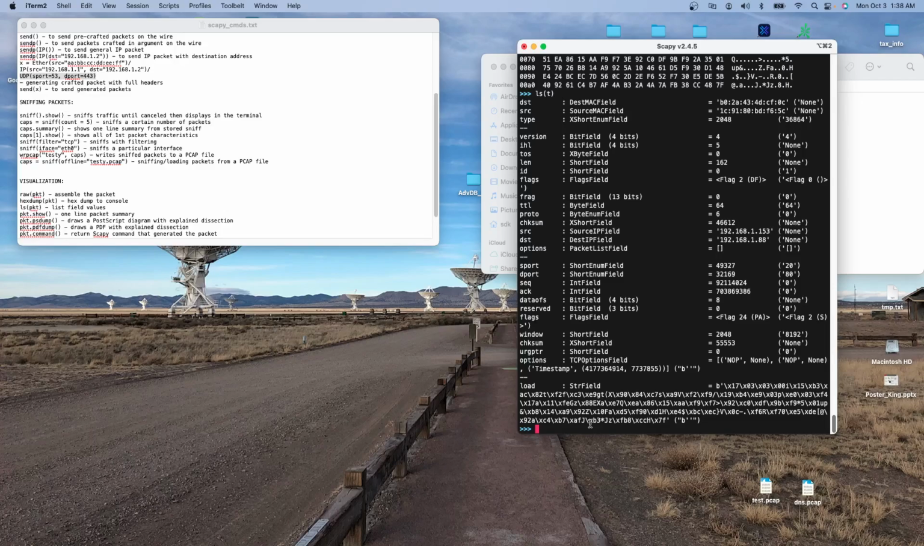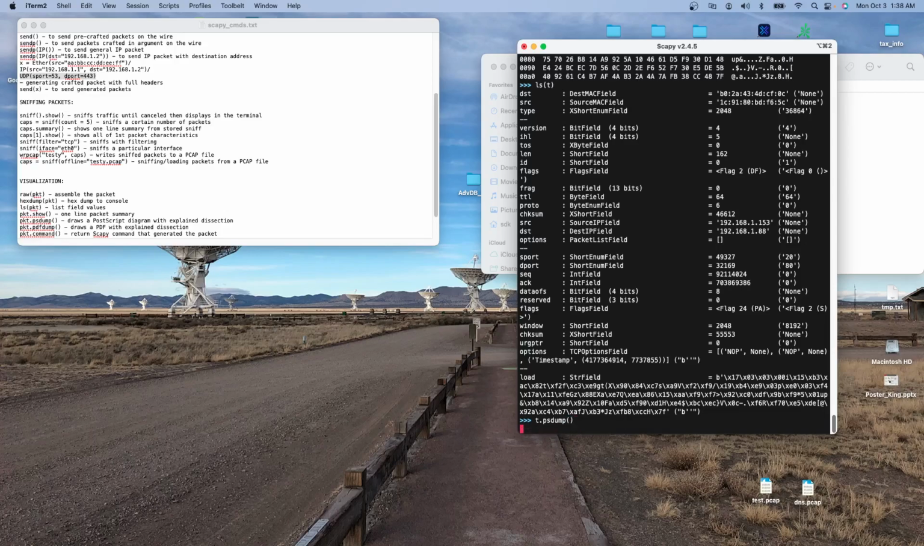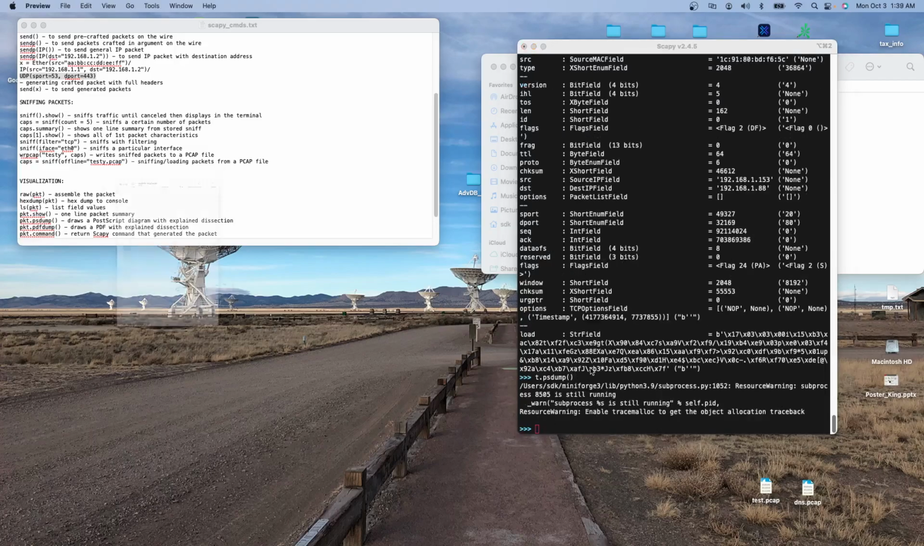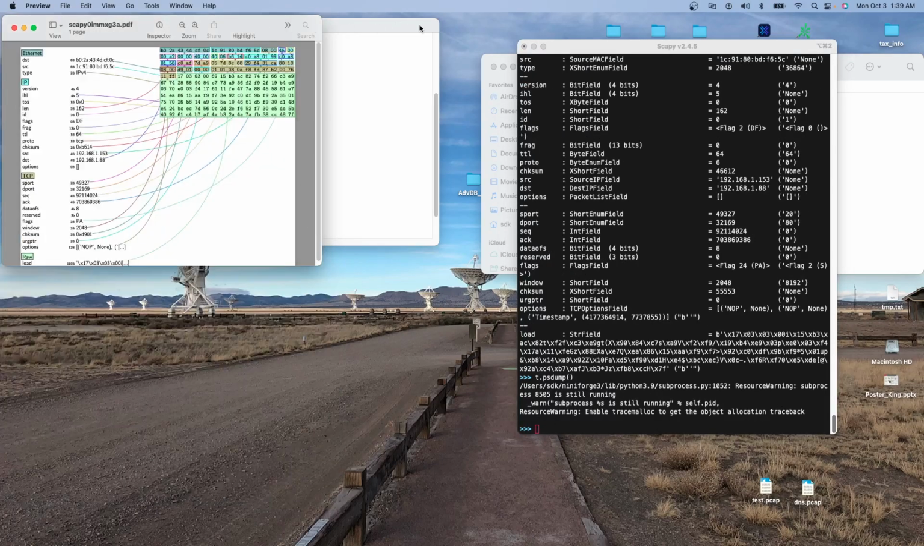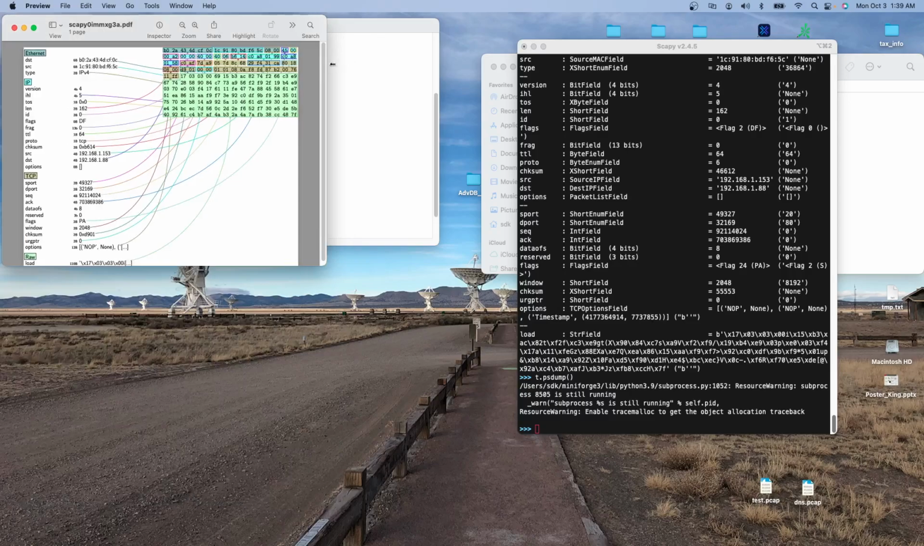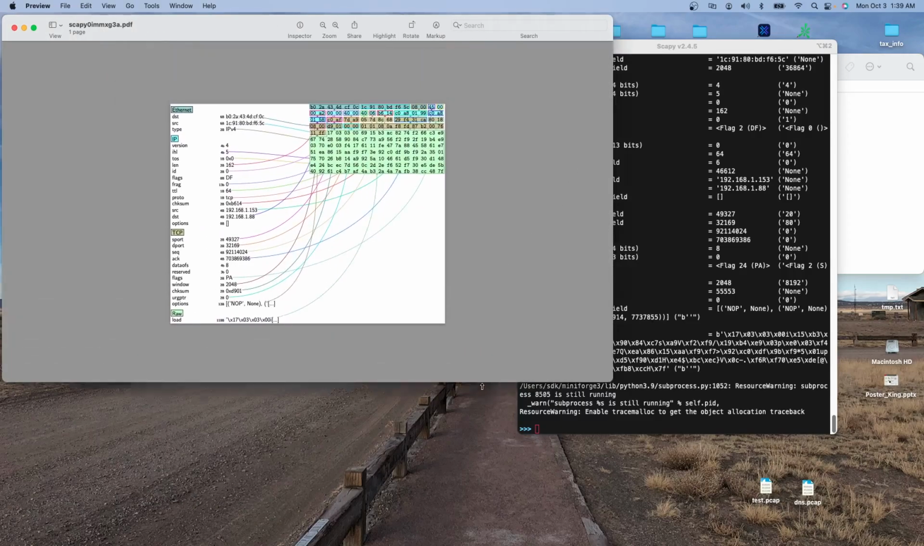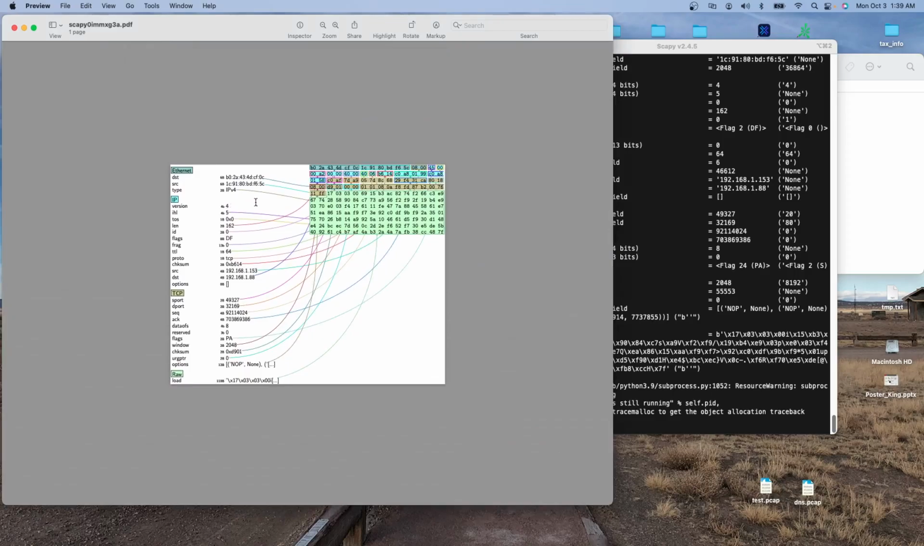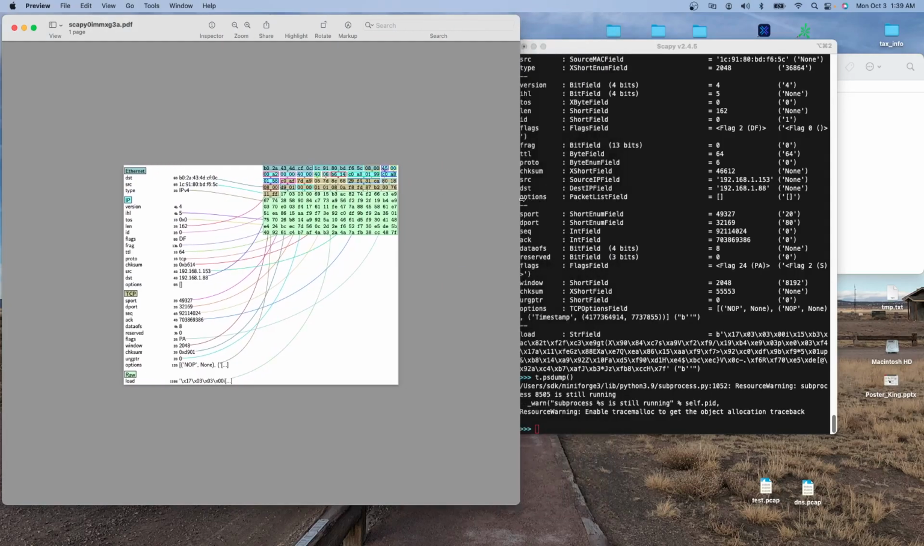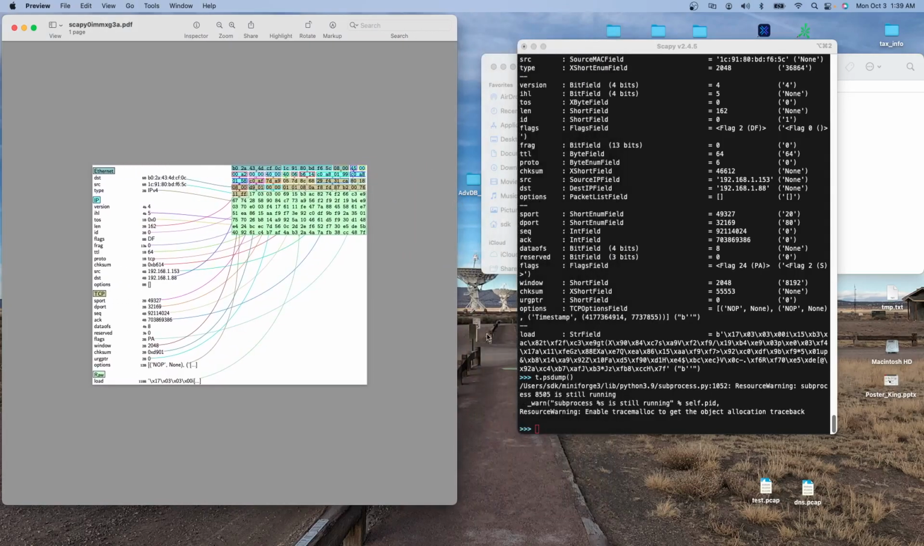And finally, the moment you guys have all been waiting for is all those fancy visualizations that we installed so much stuff for. So this is one of them. This is PS dump. And it should, there we go. All right, cool. So it's going to generate us a PDF of this T packet that we just generated.